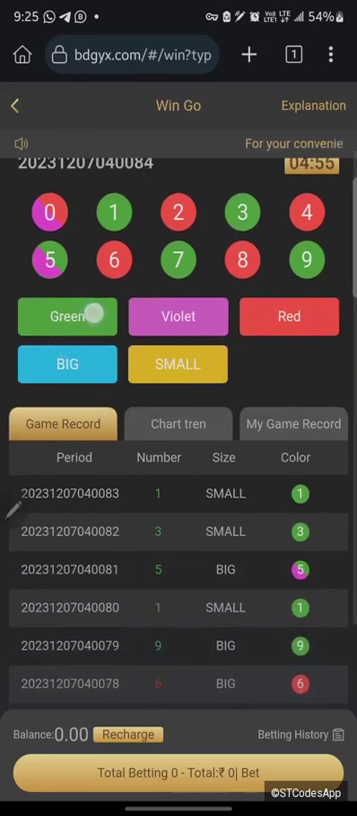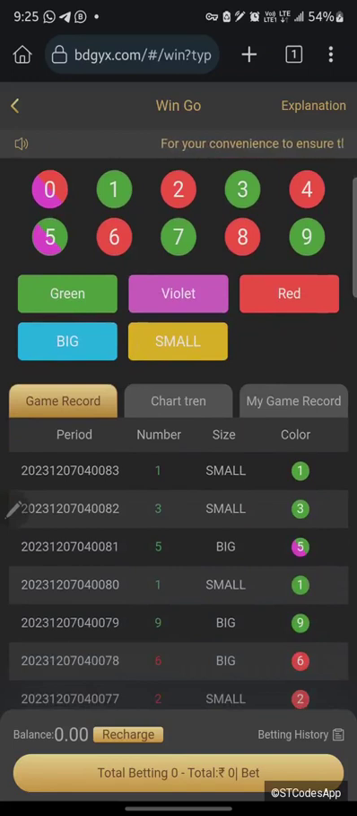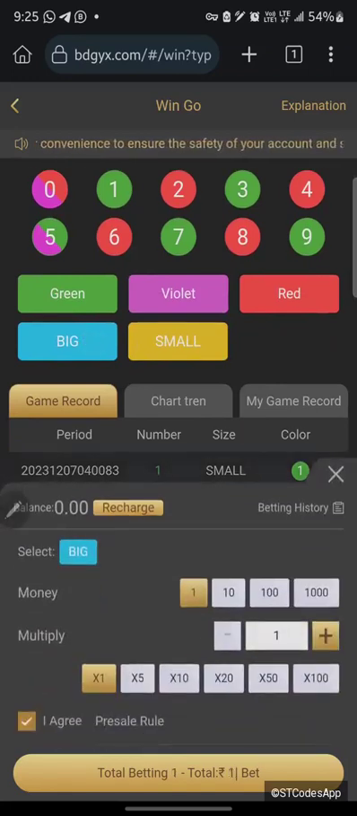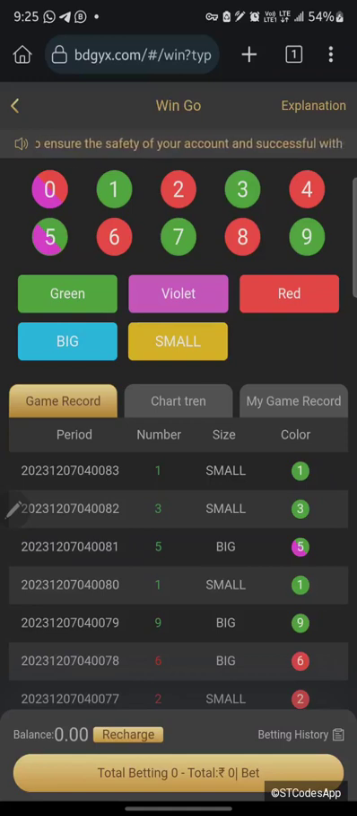As for this big and small, we don't normally use it, but in case you see it in the future, it's just the same way you make use of red. You just click on big and play, according to the signal that is being given to you.